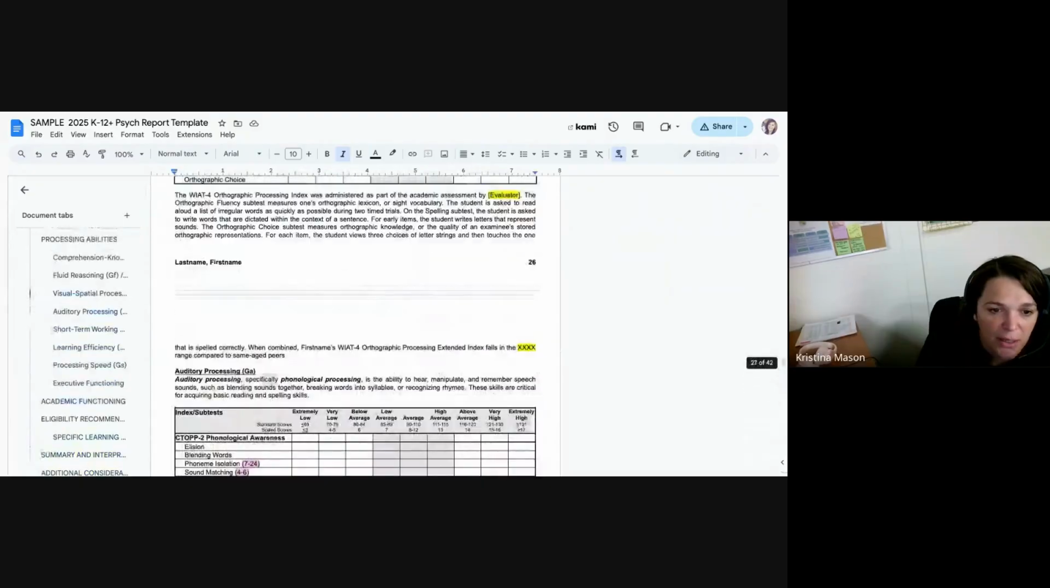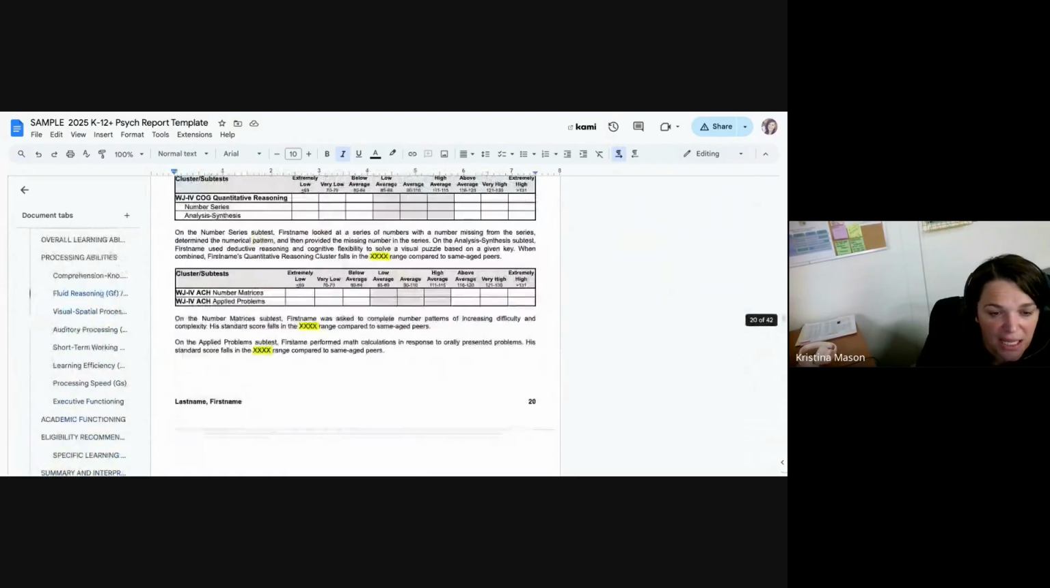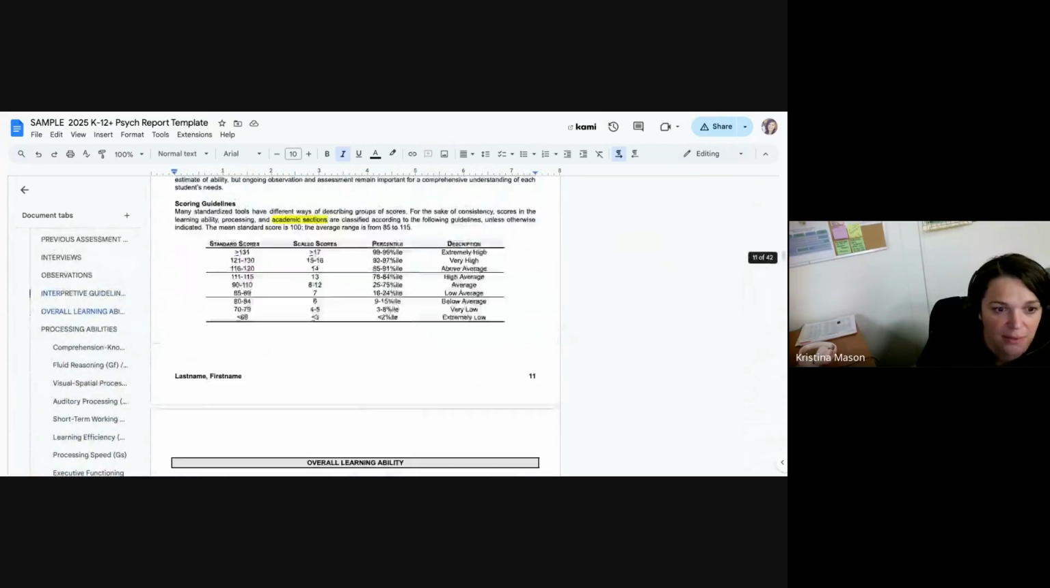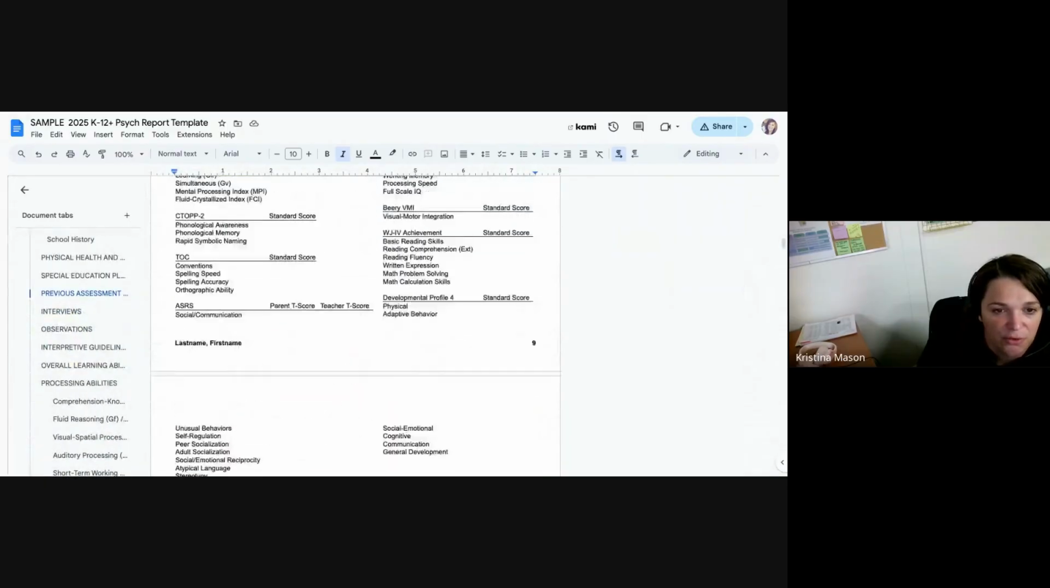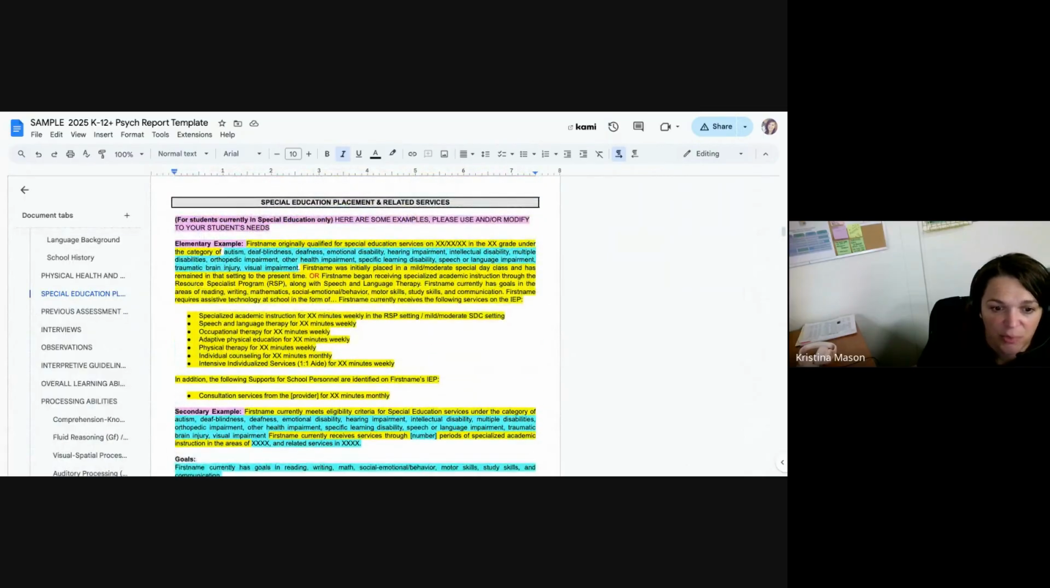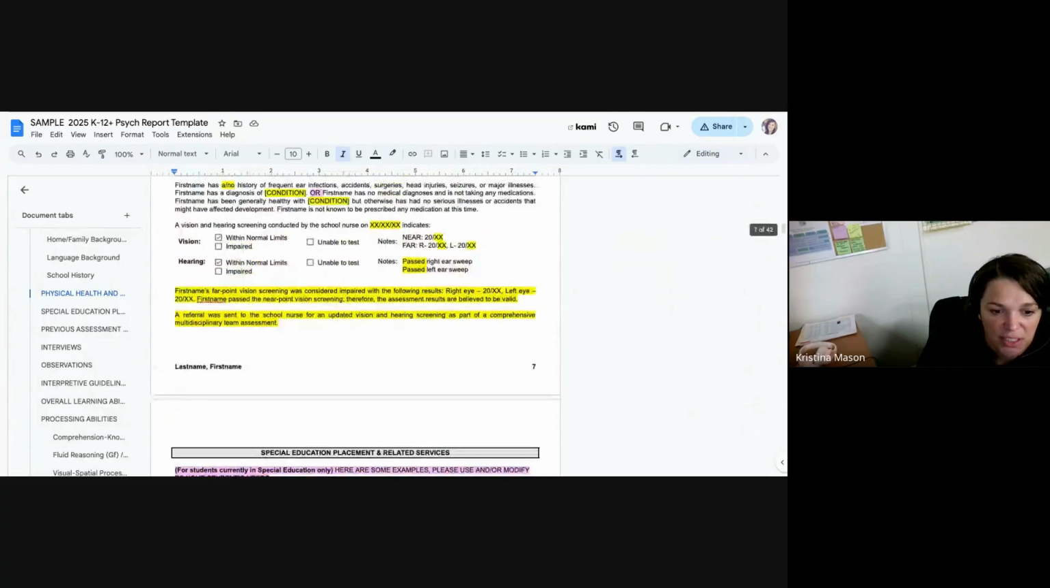What I would like you guys to have done this week, since you have the time, is at least do the interview and observation section so you can get that typed up. You should be able to get some of the record review section typed up as well. If you have administered any tests, you can start plugging them in, and we'll just continue to work on this next week.